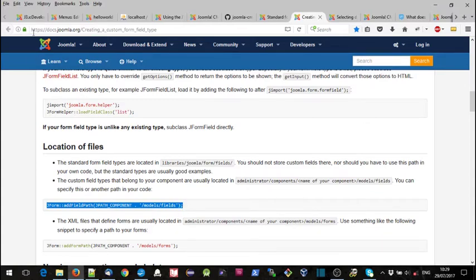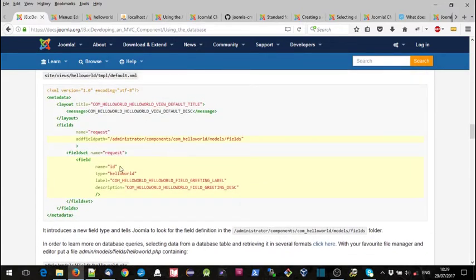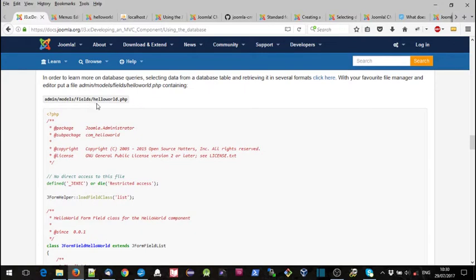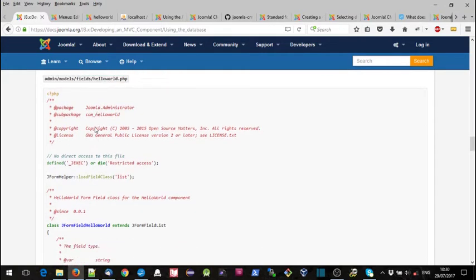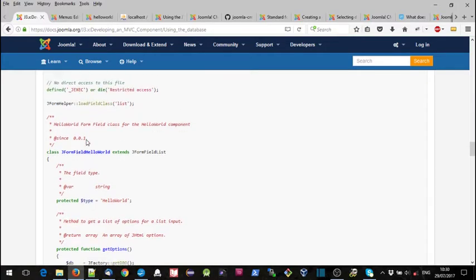So going back to our code, here we have our change to the layout file. We're changing it so that the type is Hello World. It's a custom field type. We're adding this line to tell Joomla you'll find the definition of Hello World in this particular folder, and we're going to write this file here which will have the definition of this particular type.